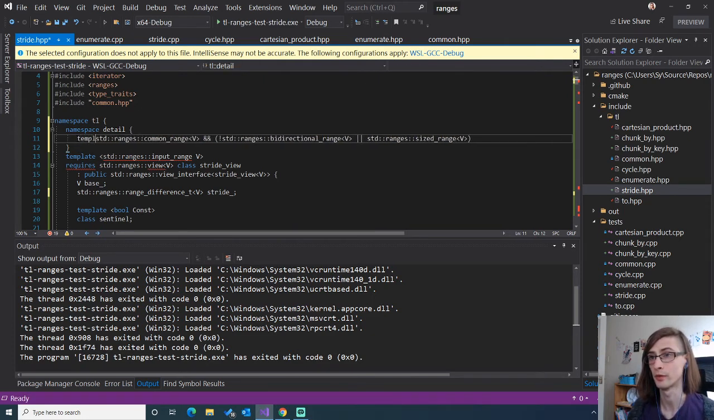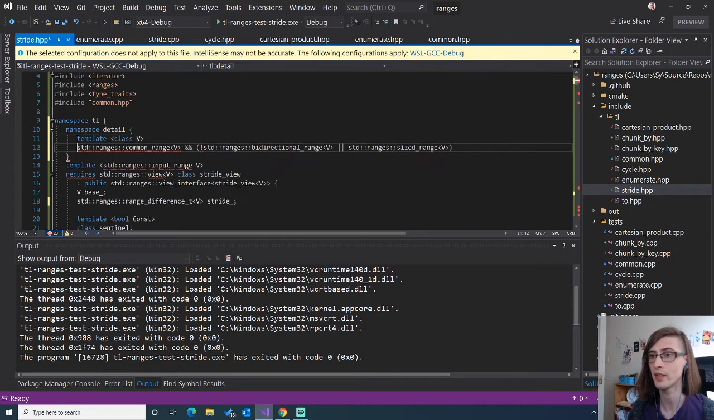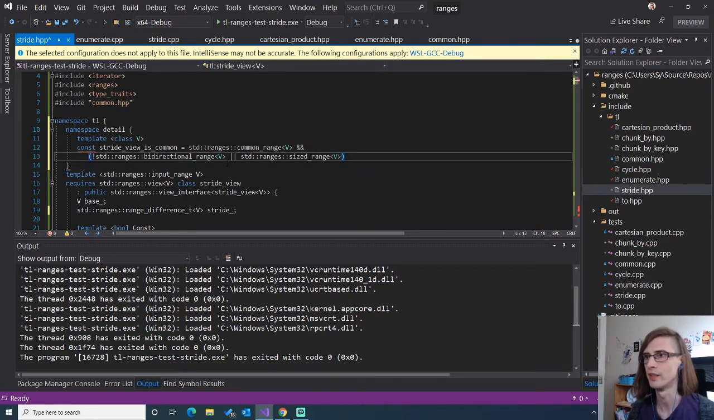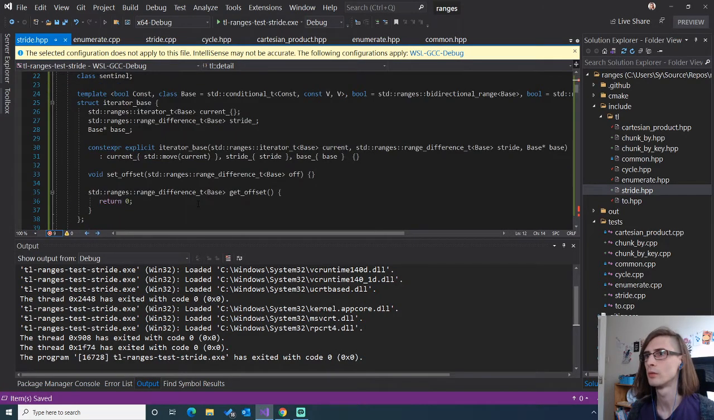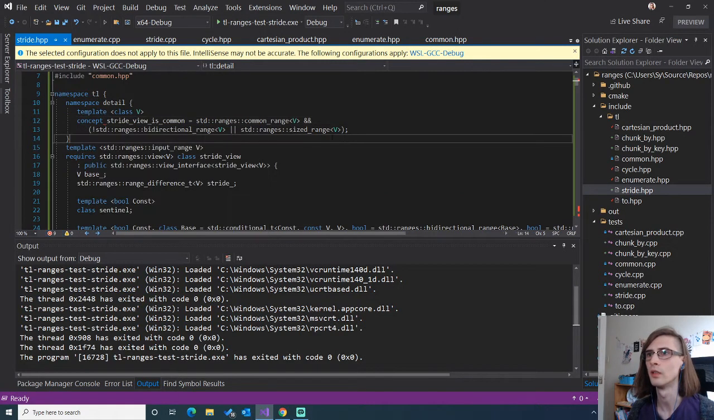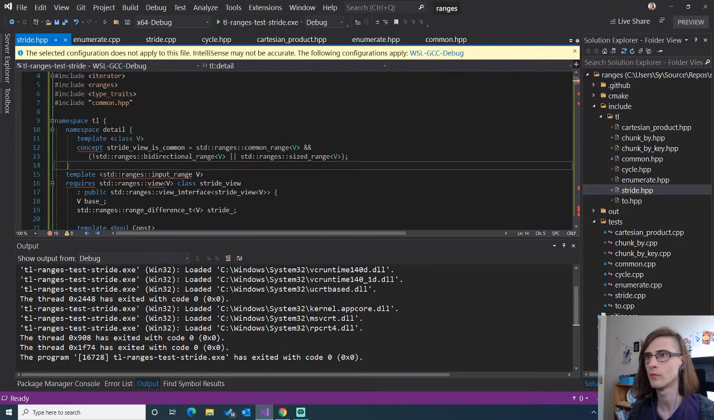So for some class V, then stride view is common if it's common range and it's not directional or it's sized. Concept. Cool. Yep. Is that all good? Concept is undefined. No, it's not. All right.